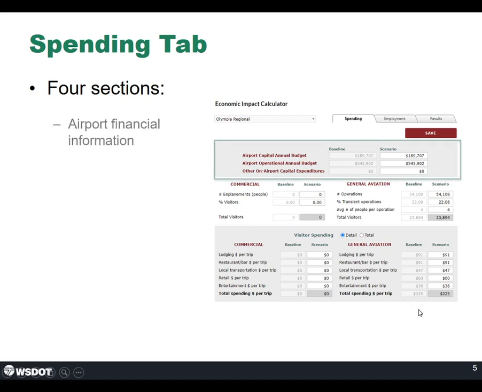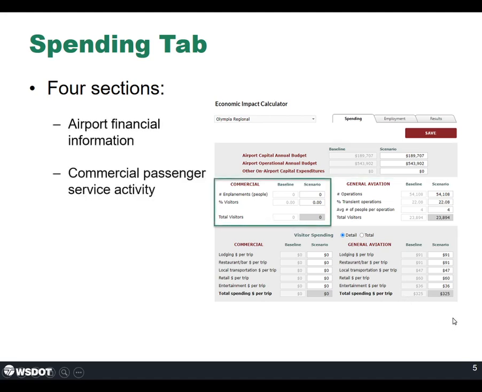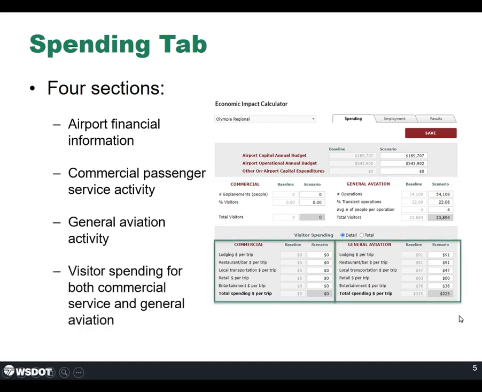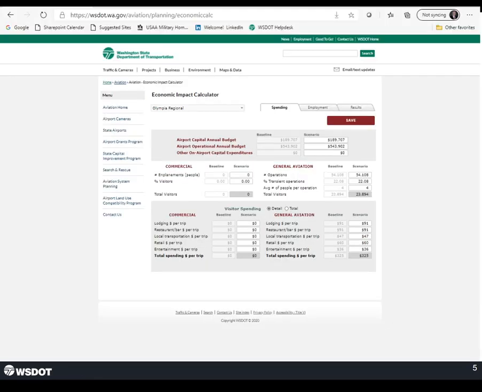Okay, the spending tab has 4 sections: airport financial information, commercial passenger service activity, general aviation activity, and visitor spending. So some of the things that you can do. Here's the airport capital budget, and let's say that we're going to spend additional capital investment this year. You can see here that the baseline numbers are grayed out, and I'll input a made-up number: we're going to spend $500,000 this year on capital investment.